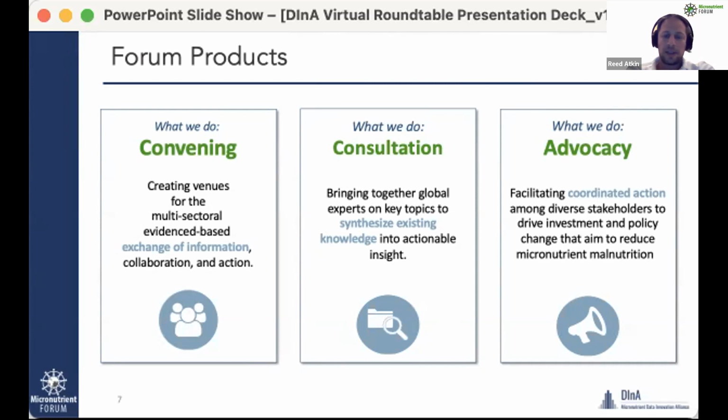convenings on those topics. So the forum is, we believe, an effective and essential player, making sure that global actions are translated to regional and national level, and that regional and national priorities are taken into consideration at the global level. And that's something that we hope to continue to do through our DINA work here today. Megan, back over to you.